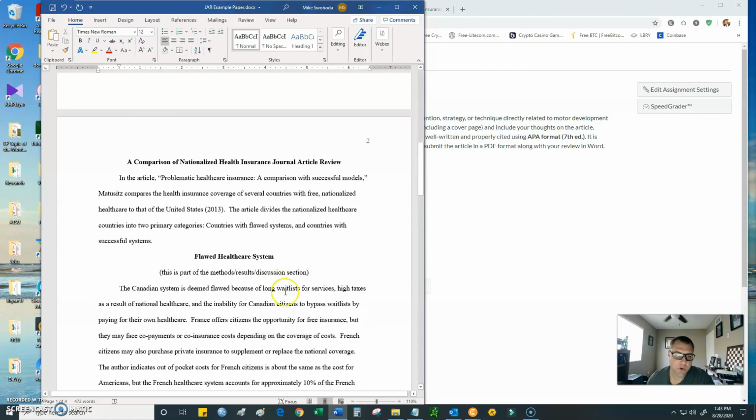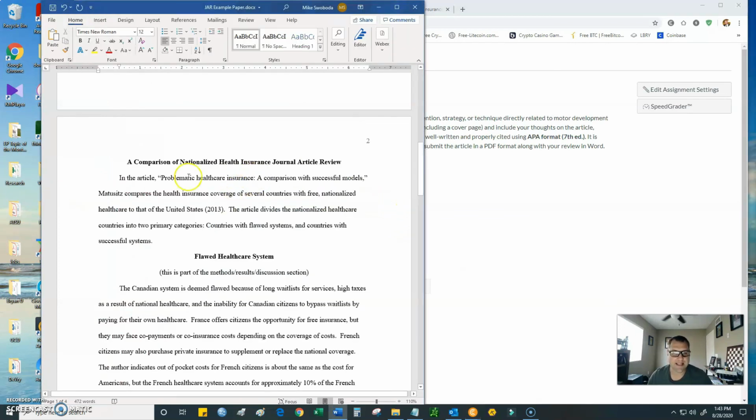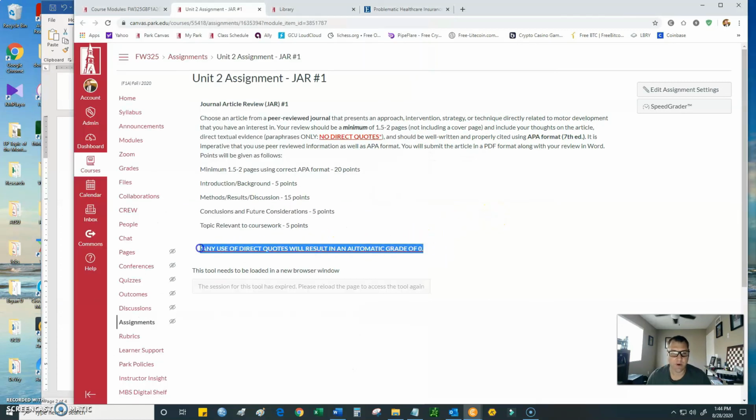The most important thing to do is make sure that when you summarize your article, you're putting everything in your own words. You don't want to be writing with direct quotes. In fact, I do have it here twice that if you use direct quotes, you are going to get a grade of a 0. The only thing that should be directly quoted is the name of the article. That's the only thing you should have in quotes here. If you have anything else in quotes, that is going to be a grade of a 0.